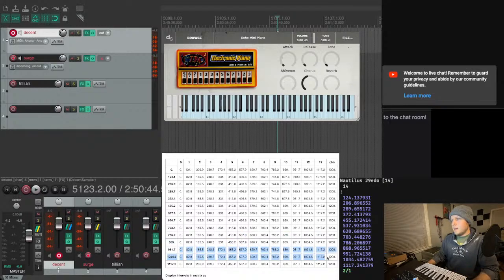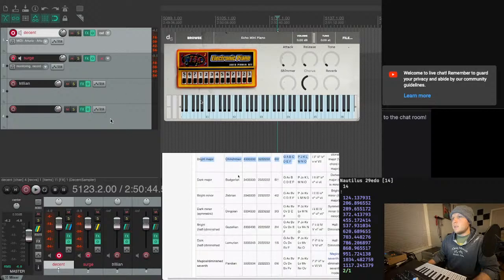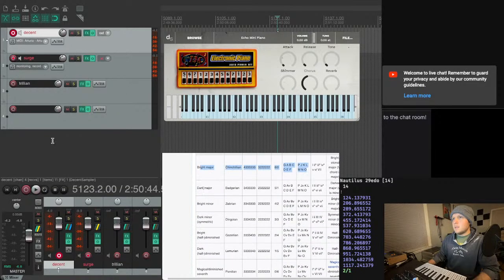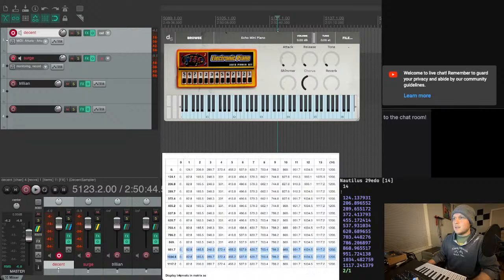and then 2 dark major, which is this one. And that one's pretty cool. It's got a really cool 9th. It's got the neutral 9th in it. And then 2 bright majors.